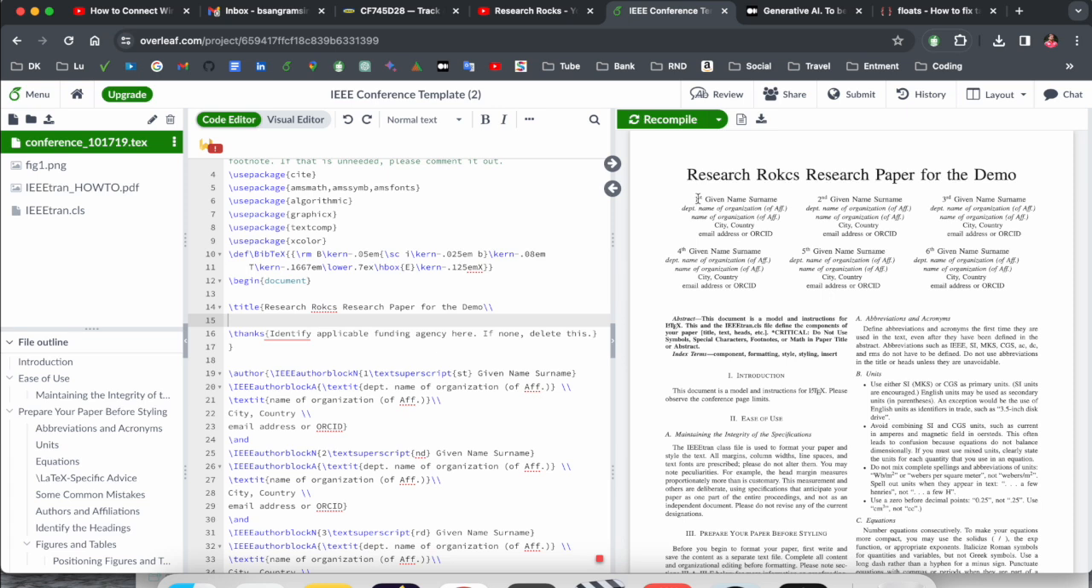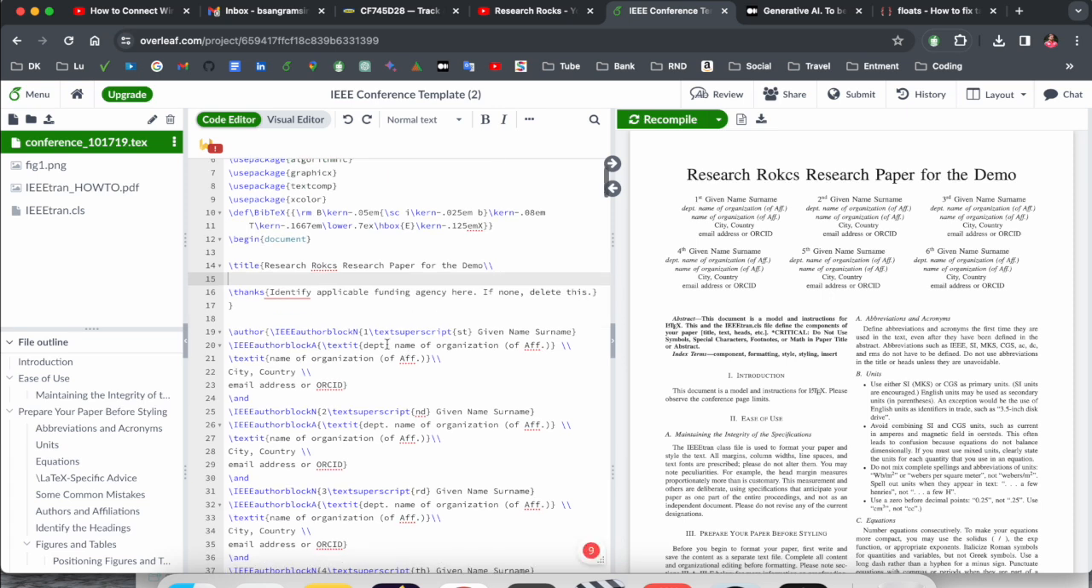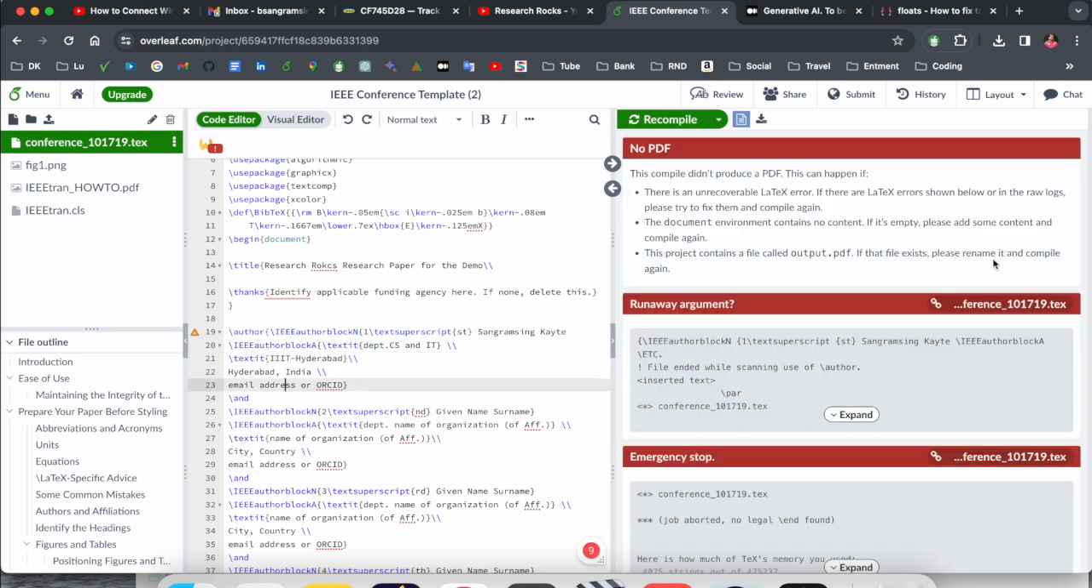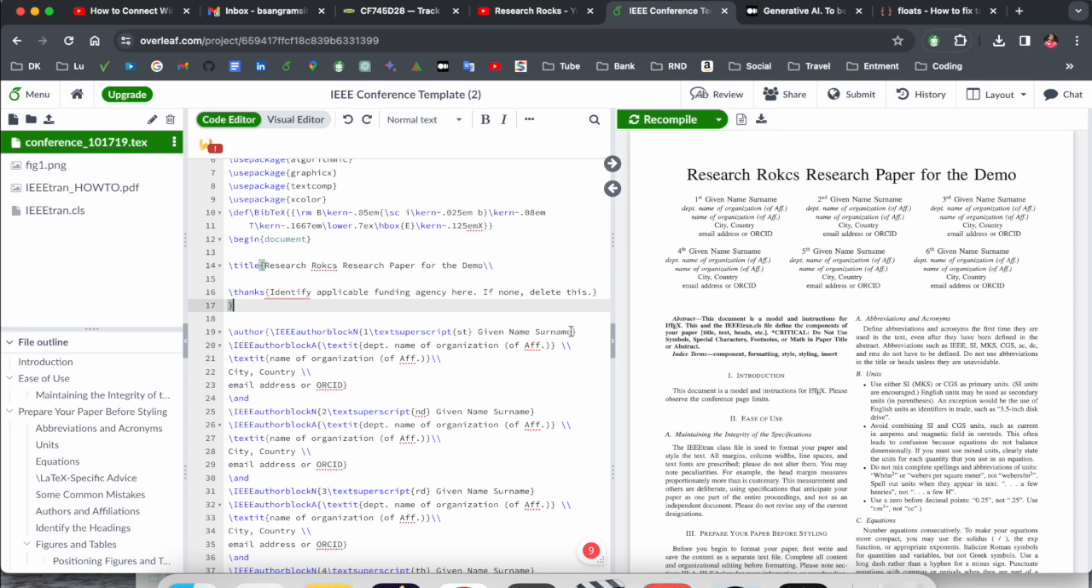So first of all, we change the first author name. From a demo point of view, I simply type my personal name here, and after that, for department, CS and IT, I simply type CS, and for organization name, IIT Hyderabad here. Look at this, currently I am receiving an error, so I simply press Control Z, but the error is not going away, so I remove this one bracket.